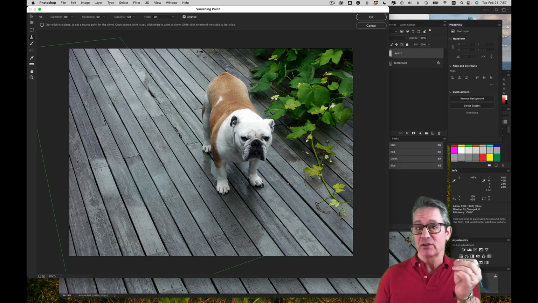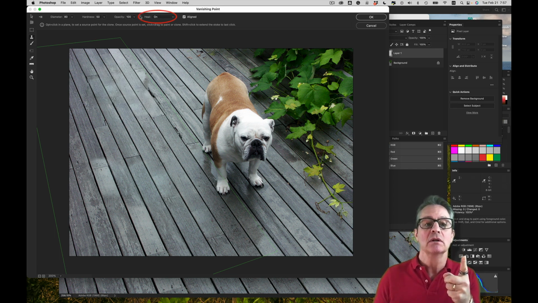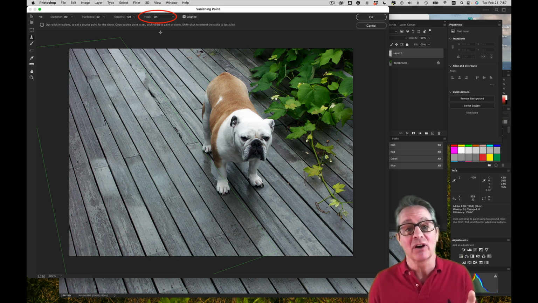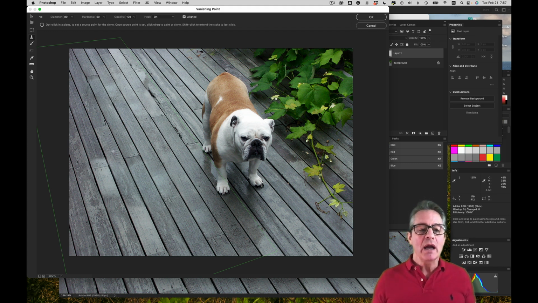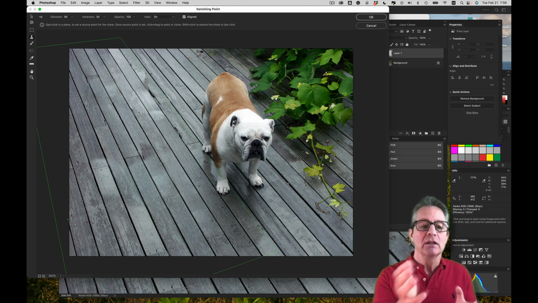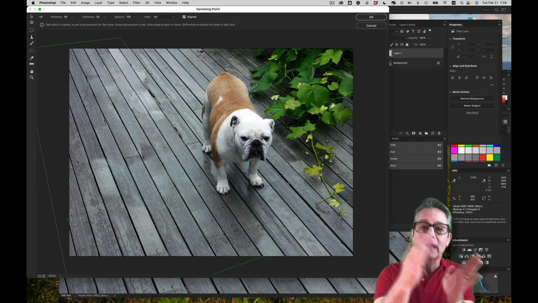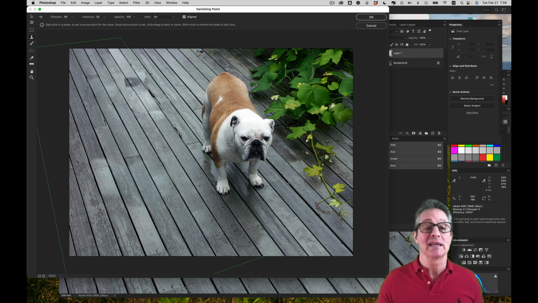Now, some feature is turned on here called heal. Heal. Now, that's not for your dog. It's not a command for the dog. Heal, boy. Heal means even though I use a dark area of wood in a light area on the photo, please heal it. Keep it in the same light. Just give me the pattern and the texture. Wow, that's heal.